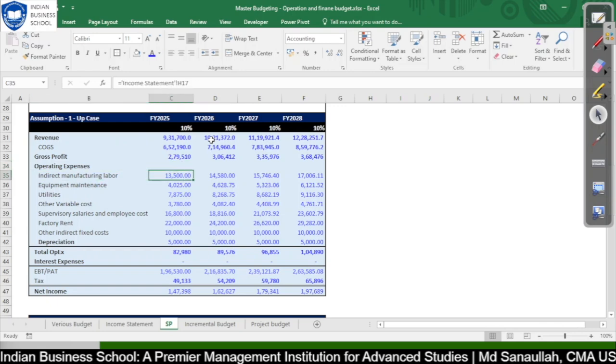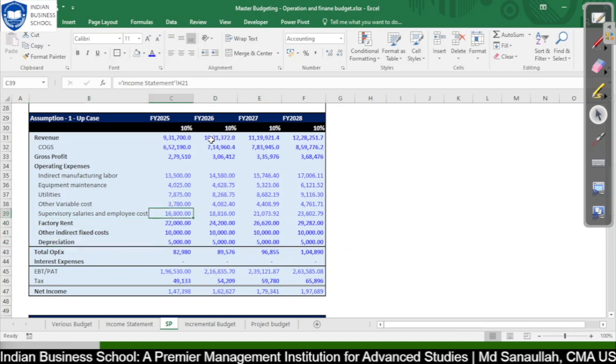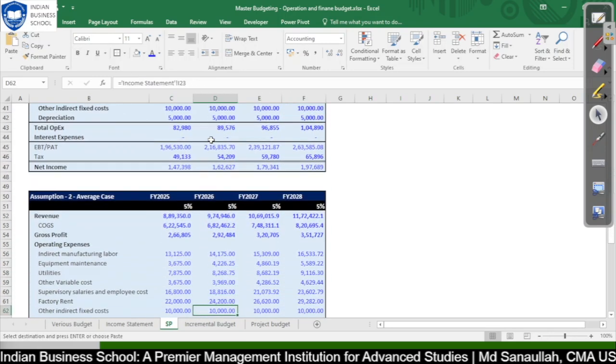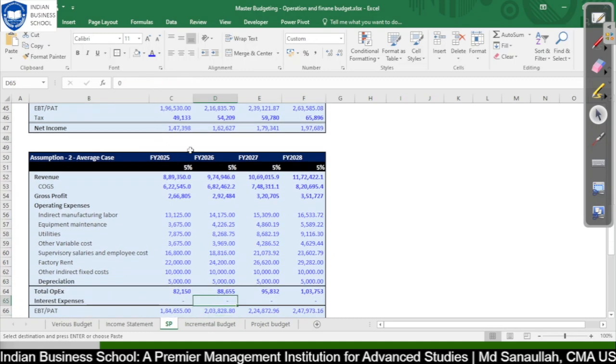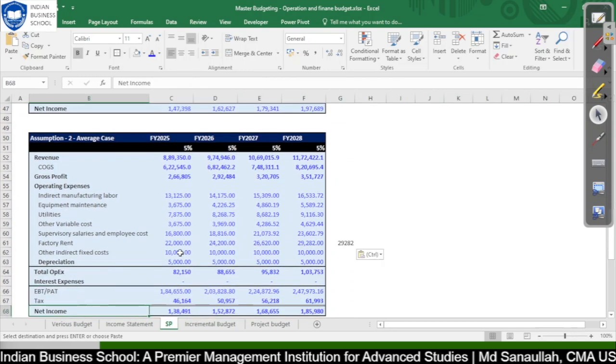After that, we have taken all our operational expenses, and then we have taken our fixed cost. Fixed cost will remain the same in all the situations. For example, you can see this rent is 22,000, and 29. Let me copy this. We'll go to the second situation so that you will know. In the average situation, when our revenue is 5%, see our fixed cost is the same. Check this cost, it is the same. Whatever the factory rent here is, factory rent is 29,282, the same amount we have here.